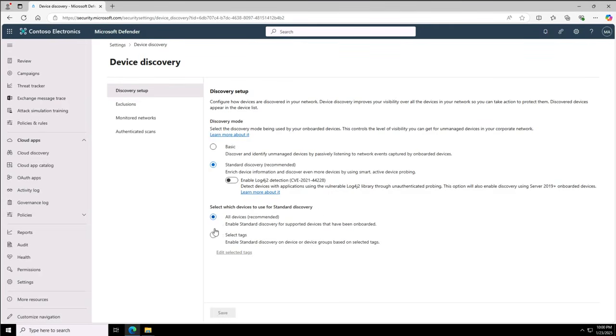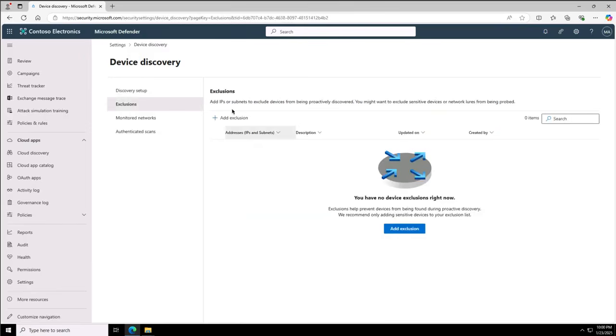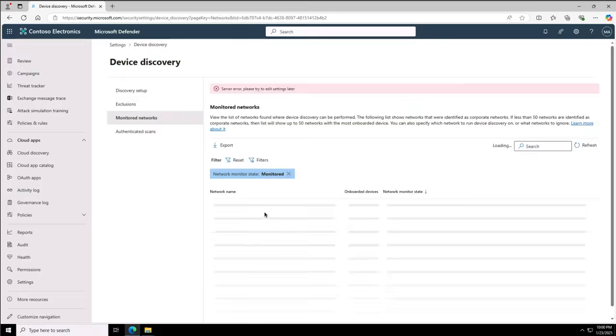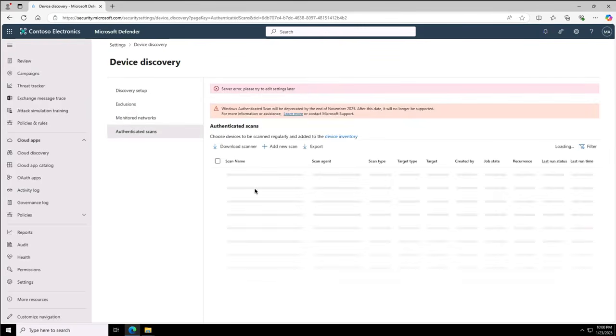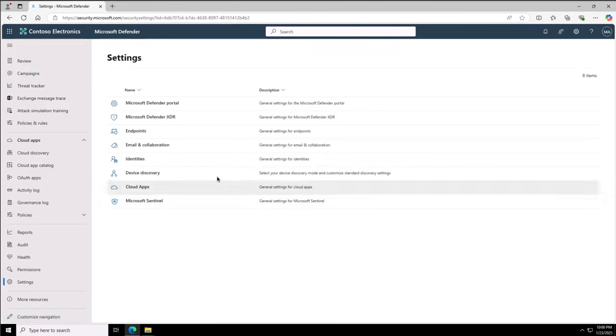We can configure the exclusions in case there are any IP addresses or subnets that we want to exclude from the device discovery, or monitoring of the network, or authenticated scans. We can configure the devices that we want to regularly scan. These settings can be configured.